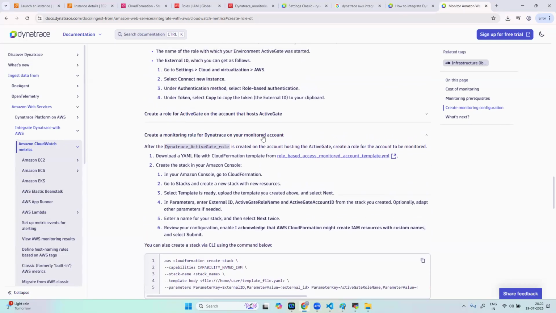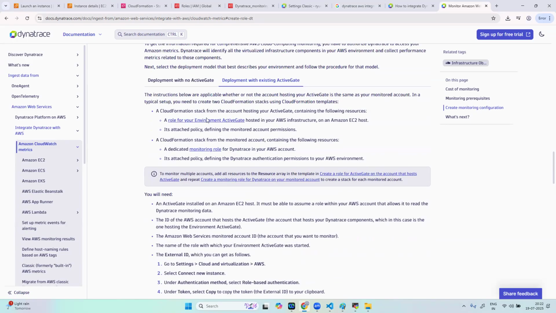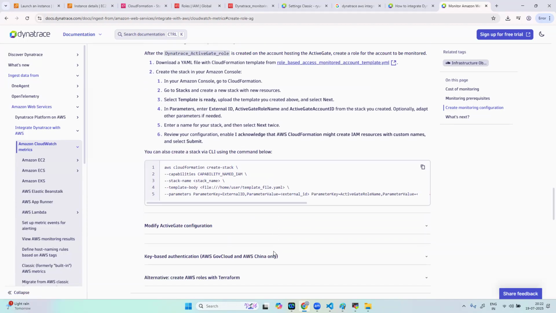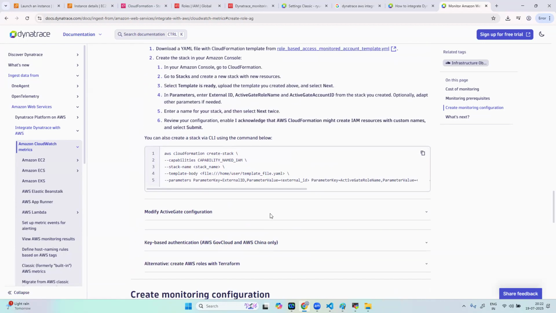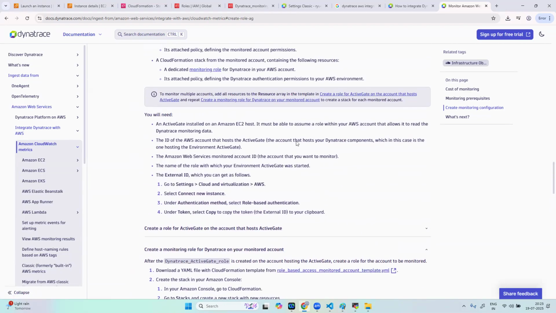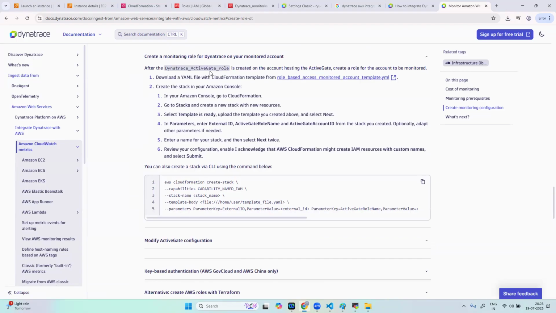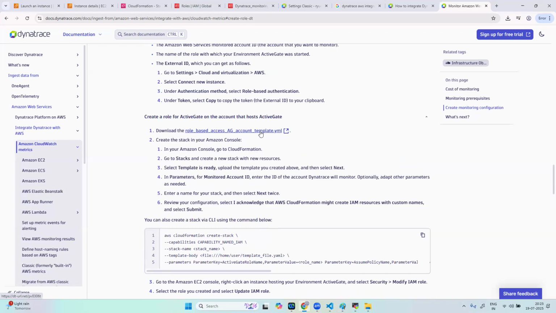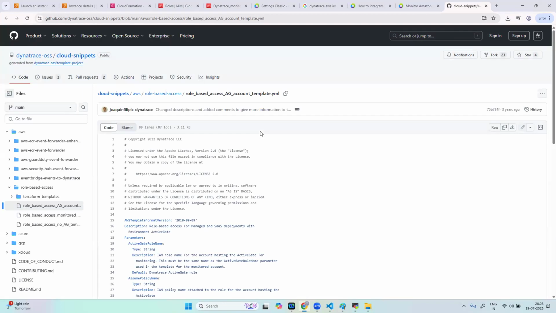Now I will go with it. Two roles are needed. Role one is for the cloud environment ActiveGate, where we have the environment. Is there anything a bit above? No, there are two roles. One is this monitor account, and another role. Click there, a bit above. This one, yeah. This is your AG account, the ActiveGate account. So I need to download this.